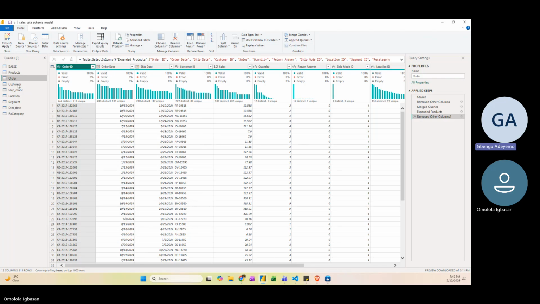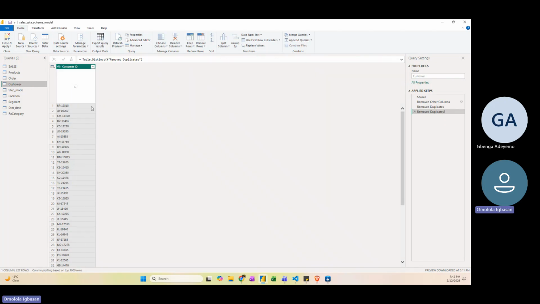Let me see your customer table. Wait. See, it's loading again. I don't know if it's an app. Okay. Sorry, I don't know. Like this Power BI wants to reinstall again. Have you removed duplicates from this place? Yes, I've removed duplicates. How many rows do you have? So I have 227 rows. 227. Okay.